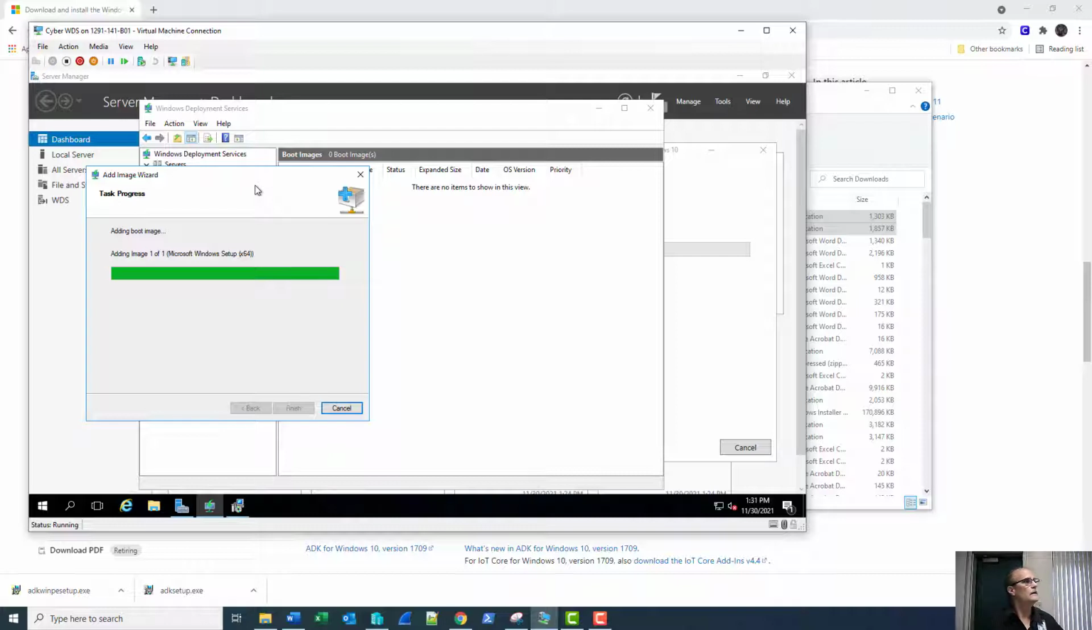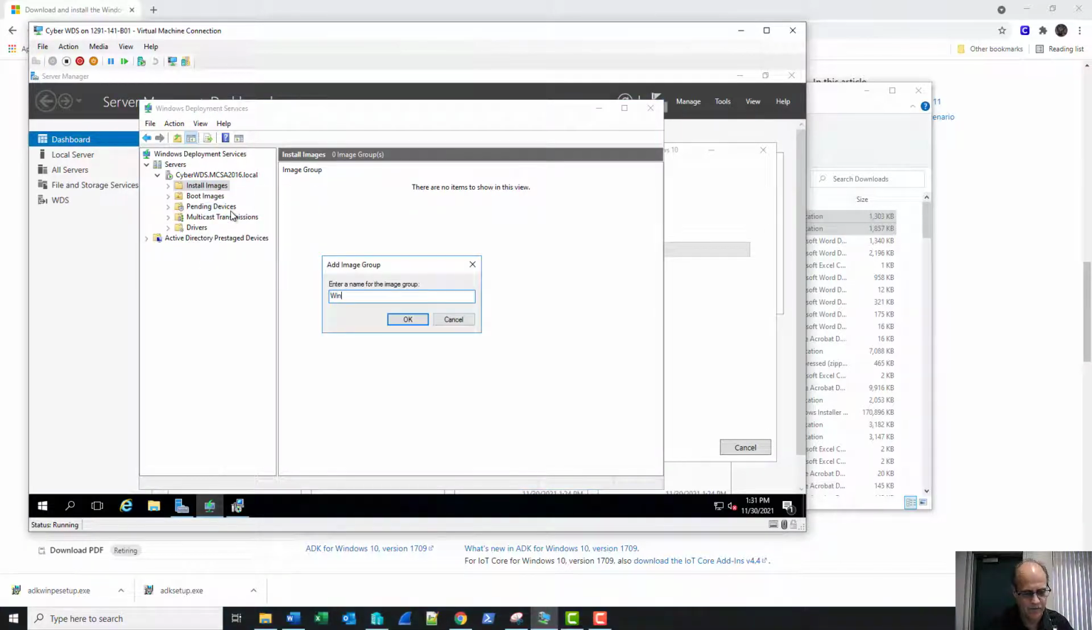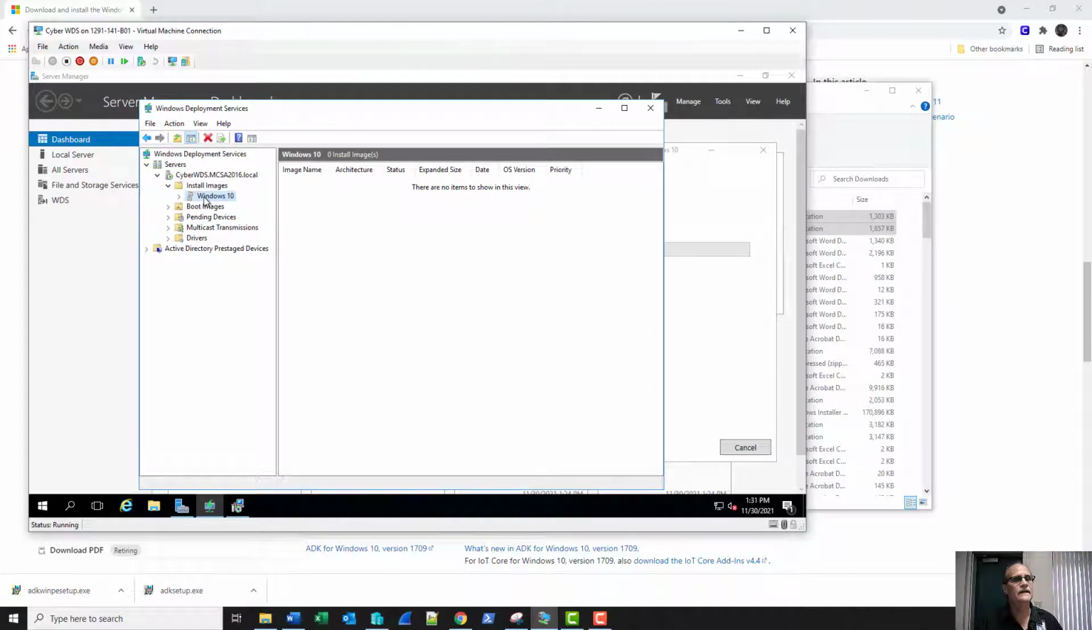With that, now we've got the ability to PXE boot to this server, to be able to connect to it as a network source for installation files. But we don't have anything to install yet. Now we will. I'm going to select Install Images. I'm going to right click and I'm going to say Add Image Group. I want to be able to group my different images. So I'm going to call it Windows 10. Now in Windows 10, I'm going to right click and add Install Image.